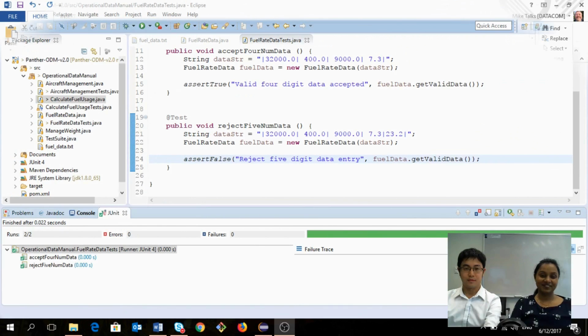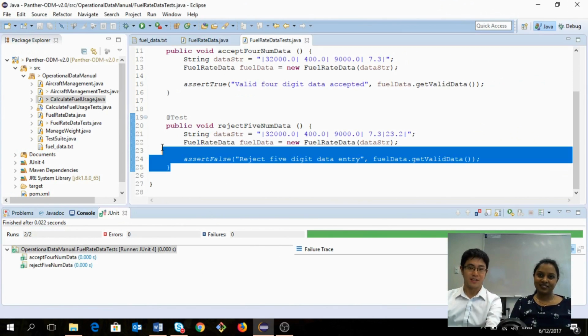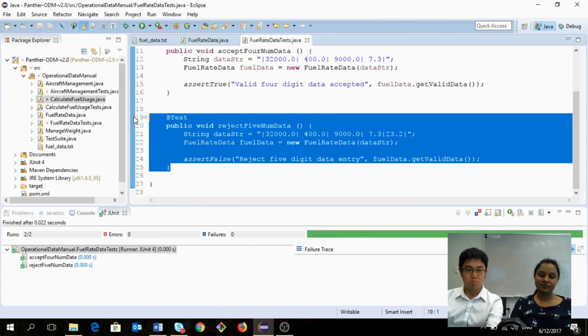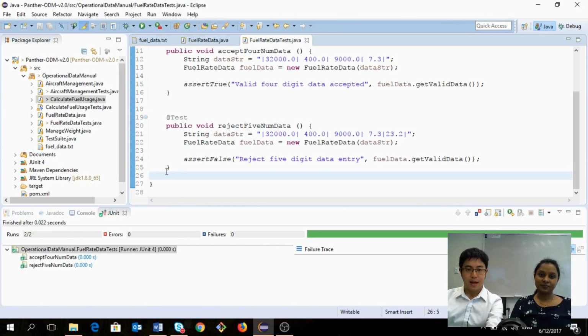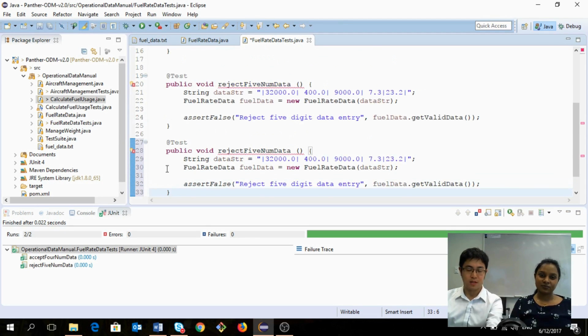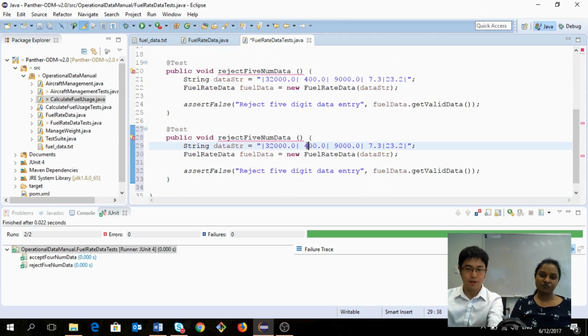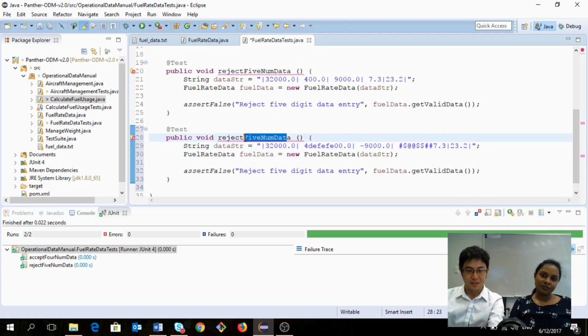Let's create some more tests. I want to do some negative tests, and let's say how about 5 entries? Enter 5 entries, and also some special characters like text and a minus value. What do you think? It's going to be good. Do you want to execute once and see?